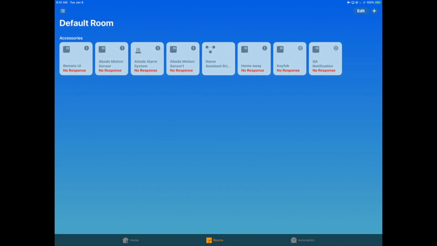So here we are over in the default room where I have my Home Assistant Bridge. That's where this is put into. It's actually not Home Bridge, it is Home Assistant Bridge. And I just have to wait for this. This is during the reboot. As soon as the reboot is done, what I should see is some more devices pop up.